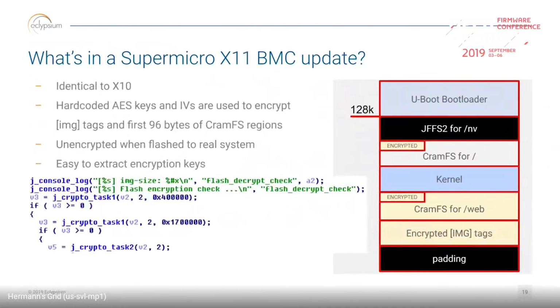So what happened when we looked at X11? Maybe they got better in their next generation. Well, they kind of did, right? So the layout is actually the same as an X10. It's just that they used AES to actually encrypt the very first 96 bytes of each of the read-only file systems, so they wouldn't be detected as a normal CRAMFS file system. But the rest of the file system was completely unencrypted. It was only the first 96 bytes. But then, they also encrypted the image tags.